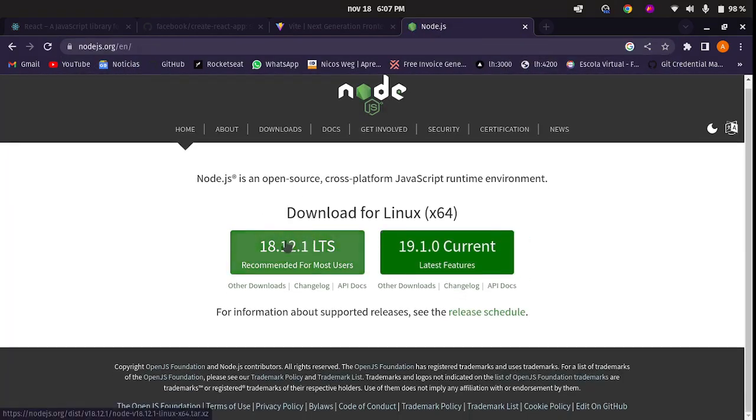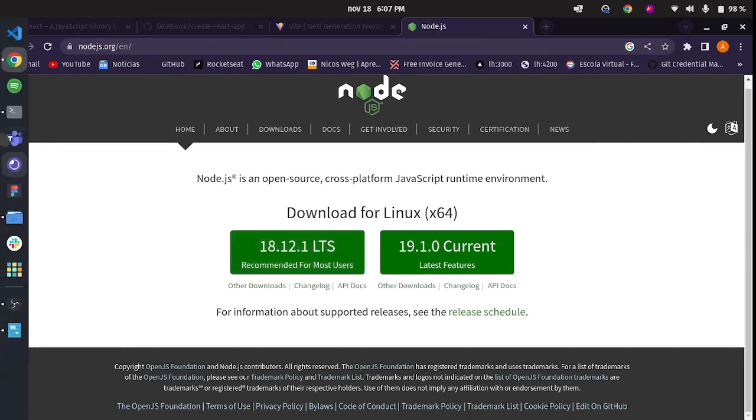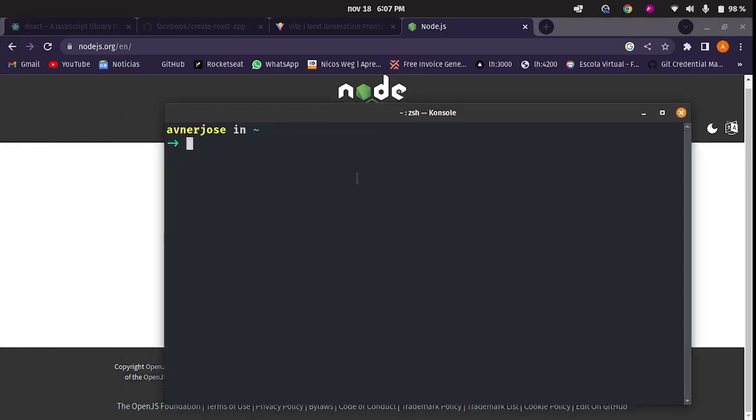My suggestion is always to use the long-term support version, and once you've done that, you can come here and type node --version, and if you see a number here, that's okay. It means that you have Node installed. That's what you need to do before actually going deeper on this video.